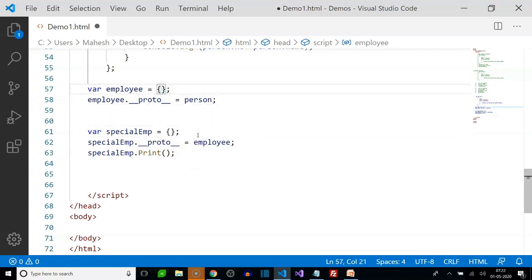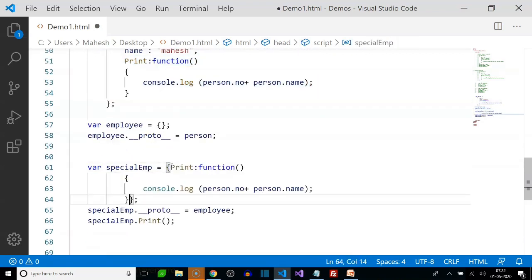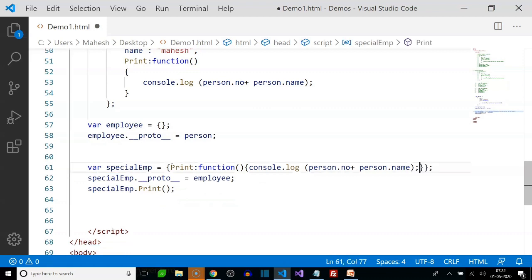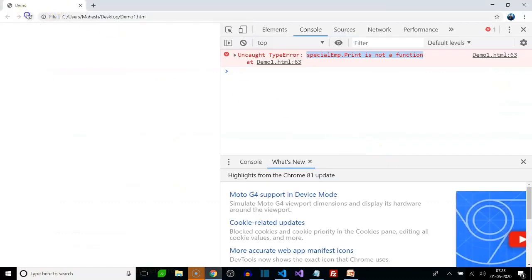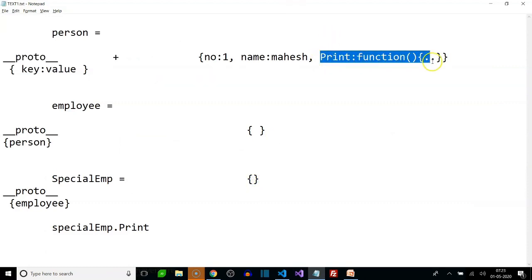If I put the same function one more time, what will happen if I put this print function in special employee? Let's say, just to understand easily, special employee is defined with the print function, and here I'll have something like special emp. And if I try to run, you will find it prints special emp now. Why is that? Because in this case special emp has got this print function itself.